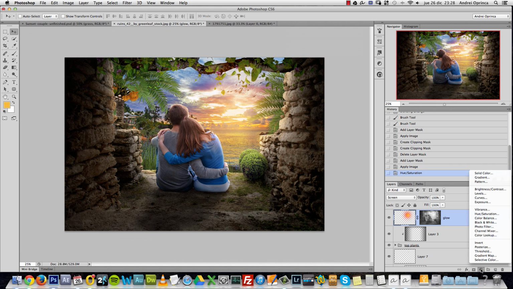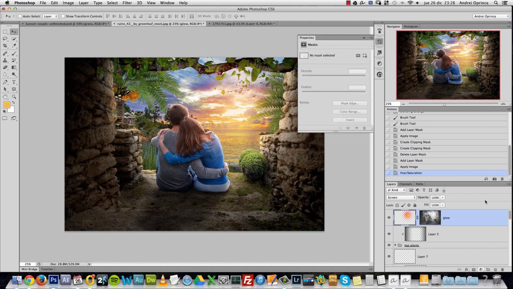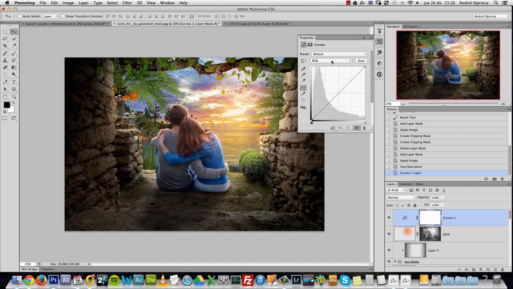So the first adjustment that I added here is the curves adjustment, and I worked on each channel separately because I want to control the tone also. I don't have the exact values, but what I did is I added a bit more blue on the shadows and a bit more yellow on the highlights, and see how that changes. It makes it look a bit more warm on the highlights part.